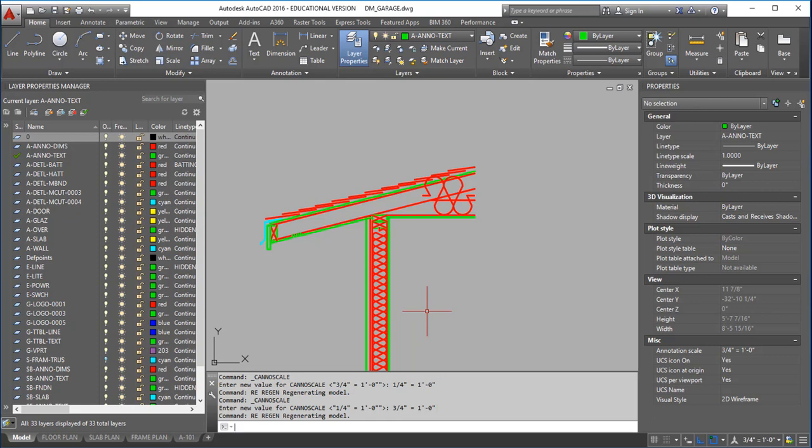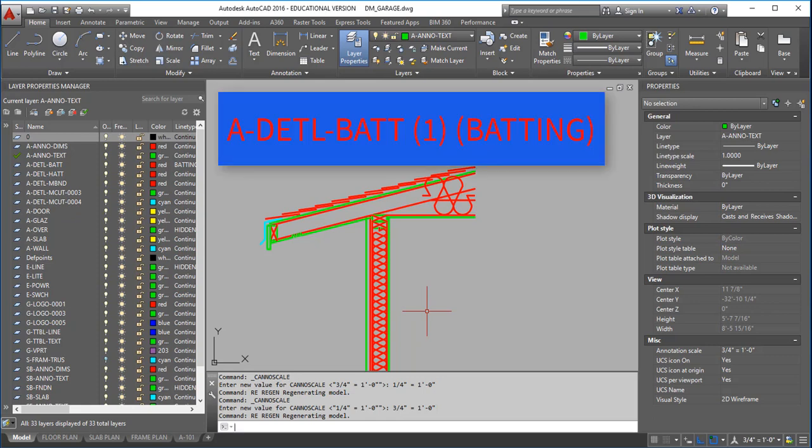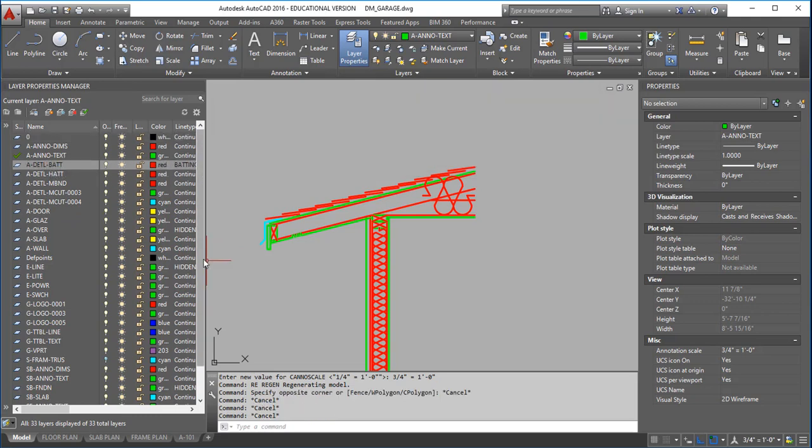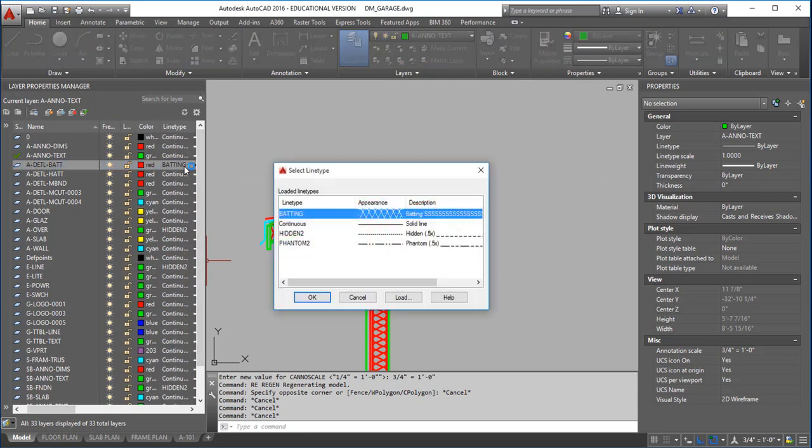In order for this to work, you will need a new layer. The layer is called A-DETL-BATT. That is for the batting line type. And the line type for this layer needs to be the batting line type. So go ahead and open up your line type selection window, and you'll need to load this. It's in the menu, and you'll need to load the batting line type and then select it and click OK.